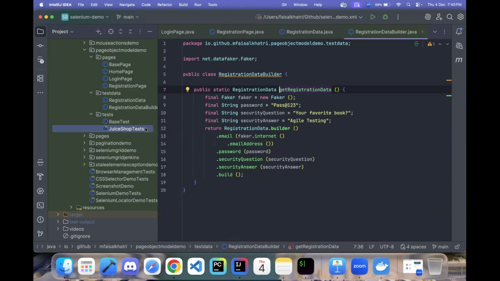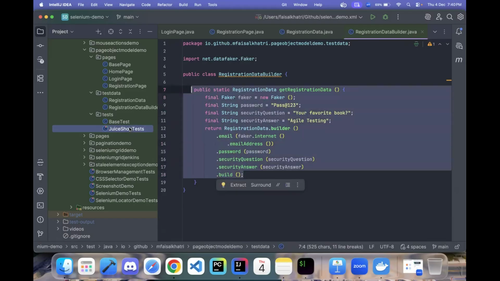If you want to learn more about the builder pattern, how to create or generate test data at runtime using the builder design pattern, I have a blog on Medium already available. I'll have posted the links to that particular blog in the description. You can check out the blog, and it's easy to implement and get your things done. So you can see how easy it is to generate the data at runtime and use it in the test.